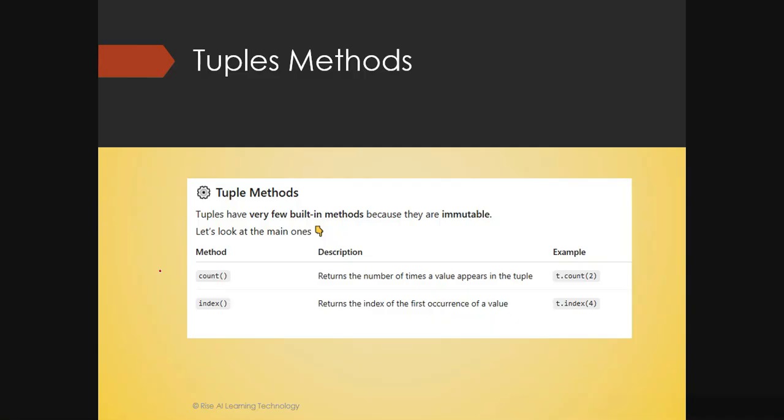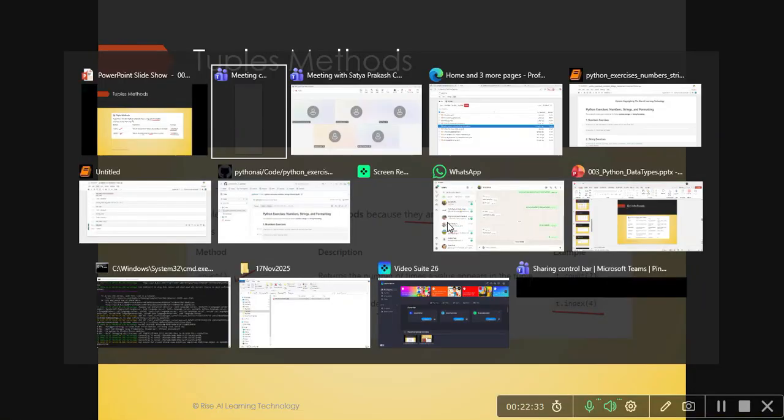Tuples is a very small thing. Tuples don't have many methods also because they are immutable. You cannot actually modify or do anything inside it, right? So it only supports 2 methods, count and index. Count will return you the count of that particular item and index will return you the first occurrence of that item. Okay, and we already read what a tuple is: a list of immutable objects where we cannot change the value. Fine. Okay, so let's go to the hands-on lab for this.